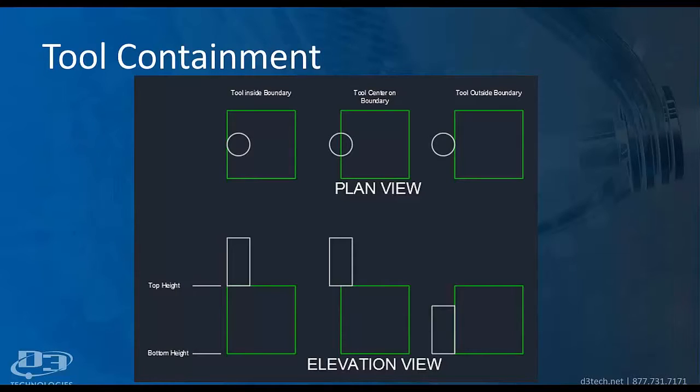Perfect. Yeah, so tool containment here, you can see the green box is the geometry selection that I made. And then the circle will be the tool. You've got the plan view up here from the top. So you can see inside boundary, it's always going to be contained inside your selection. Center on boundary means the tool can go out to the center of the tool. And then outside boundary means the entire tool can go to the outside of that boundary and be tangent to it.